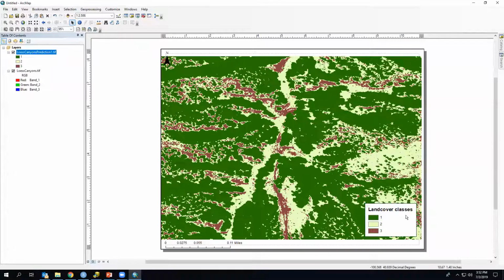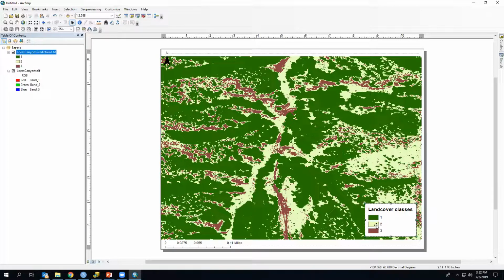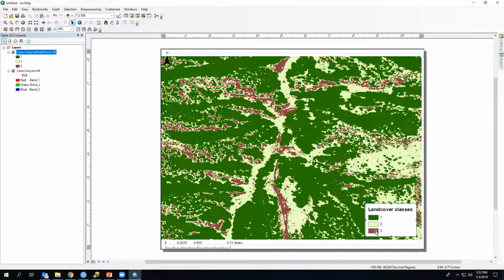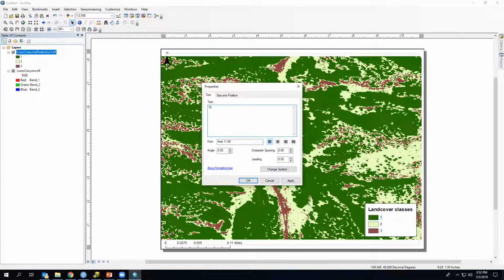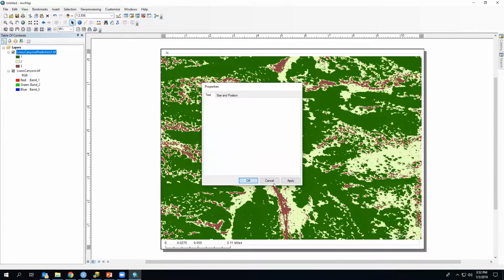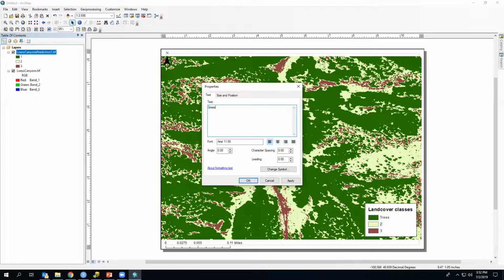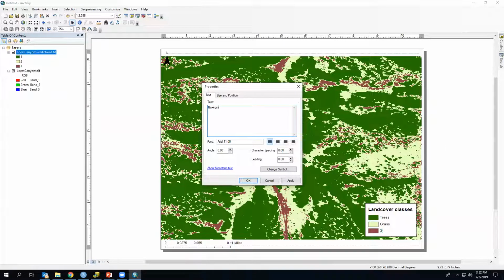Ungroup them. And of course, the trees correspond with number 1, the grass with number 2, and the bare ground with 3. Those are the predictions. So trees, grass, and bare ground.